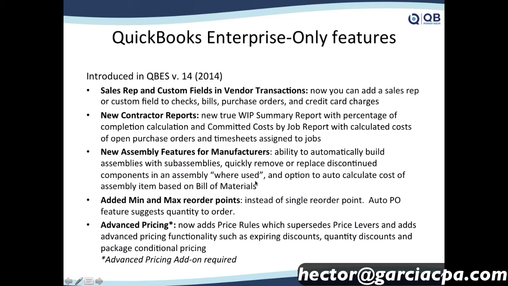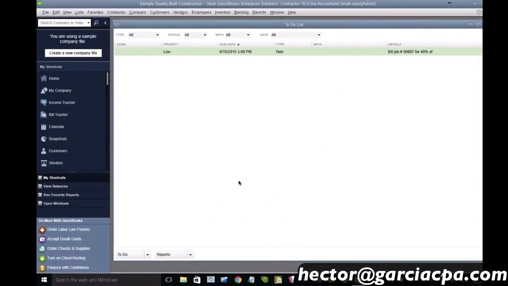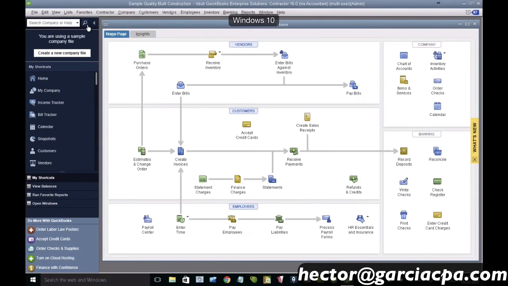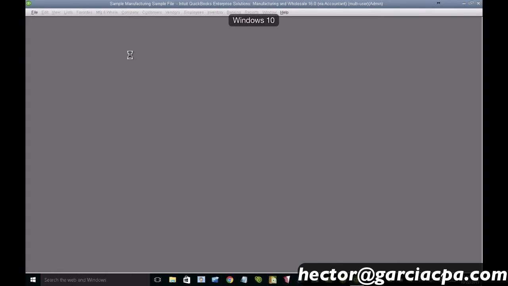The other interesting one is this one called where used, and I'm going to show you that one. That one I can show you with an example. I'm going to show you exactly how this works, and shouldn't have any glitches with that.